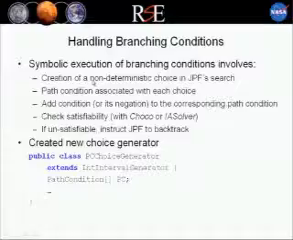I'll just talk a bit about handling branching conditions. If you remember from that little symbolic execution tree, symbolic execution of branching conditions involves the creation of a non-deterministic choice in JPF, and then creating a path condition associated with each choice. On one choice you would add the condition, and on the other one its negation to the path condition. Then we check satisfiability with some constraint solver, and if unsatisfiable, we instruct JPF to backtrack. I just put here a bit of code about how one can create such a choice generator. We created a special PC choice generator that will have basically two choices for a condition, and then in an array it will remember pointers to the path conditions on both choices.